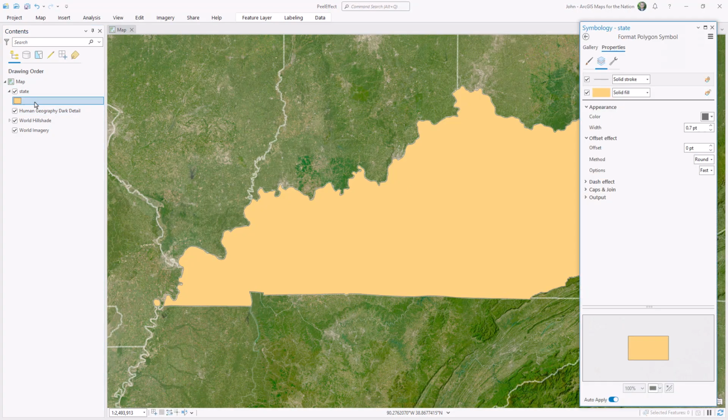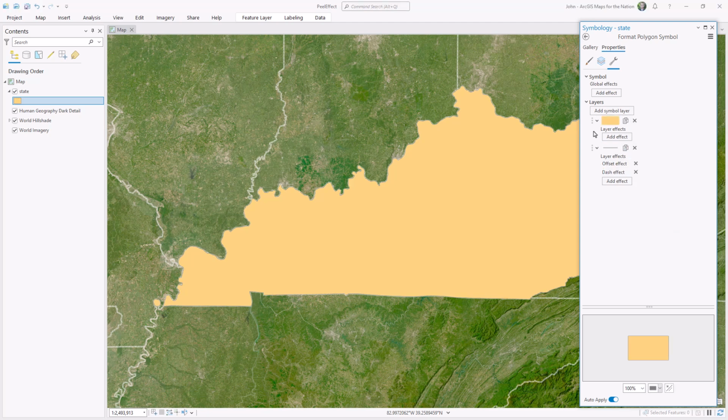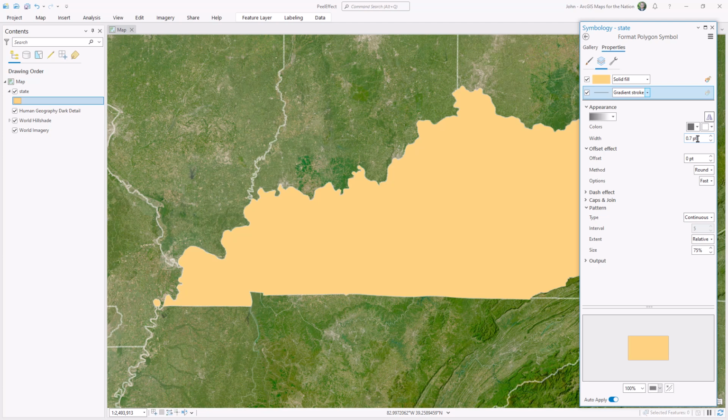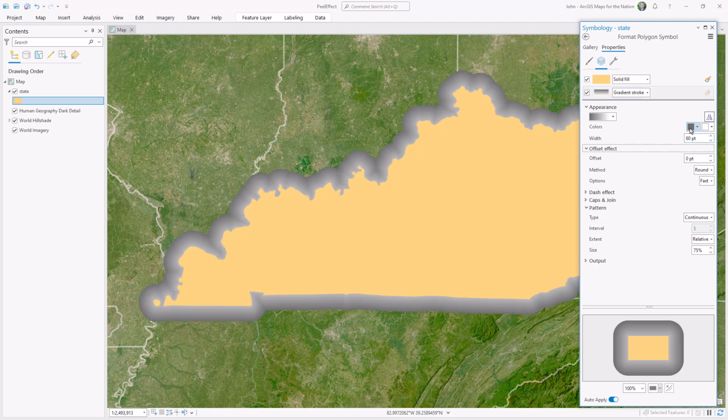Okay, now I've got a base map and on top of that, my area of interest. Now I need to give it a shadow effect. And I'll do this using the polygon's symbology. I'll jump over to the structure tab and drag the outline to be underneath the fill. And then I'll make that outline a gradient stroke. And I'm gonna make it a really thick stroke, 60 points.